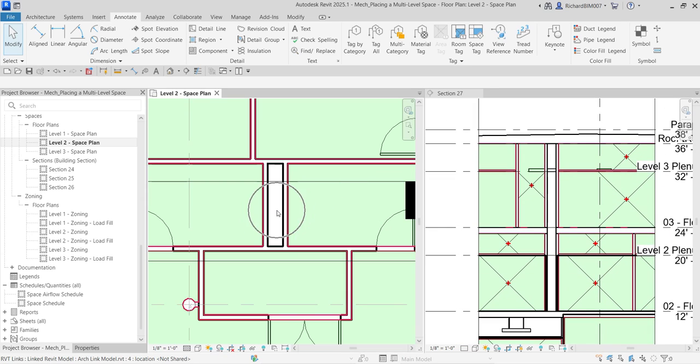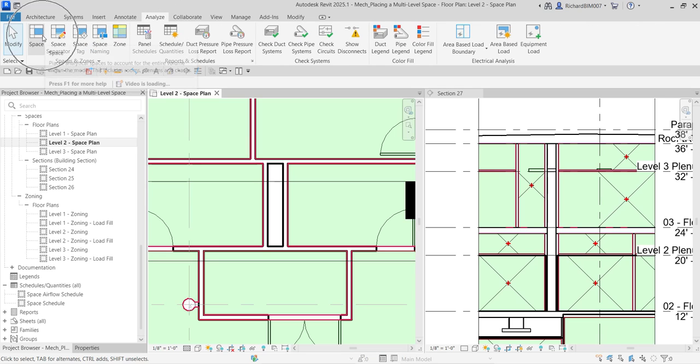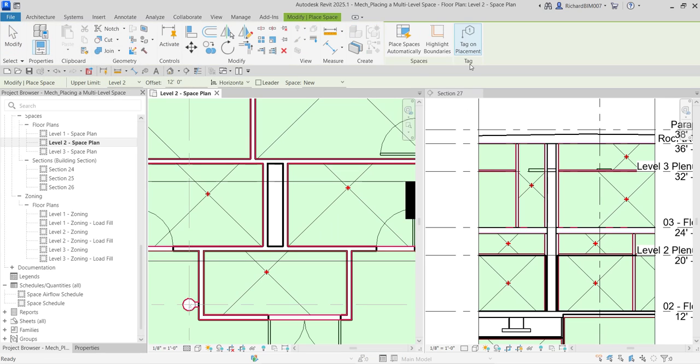So let's do that, of course, on a floor plan. So let's go to Analyze, Space, Same, Tag on Placement. Okay, so upper limit. Since we are on level 2 space plan, what I'm going to do is change this up to level 3. Okay, or maybe until, oh yeah, just level 3.